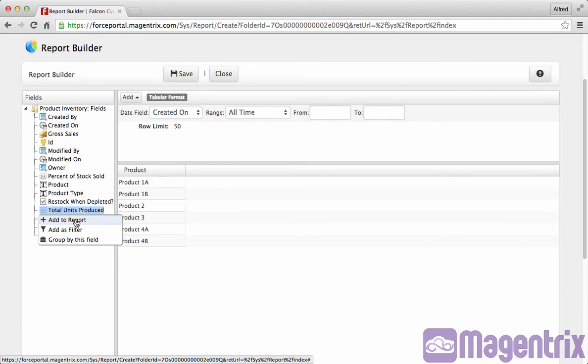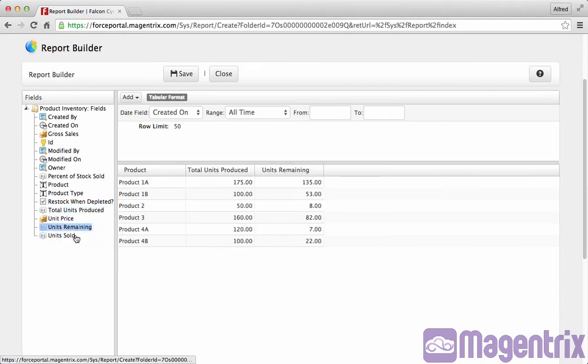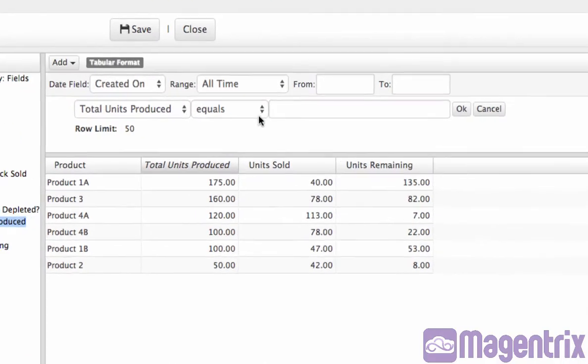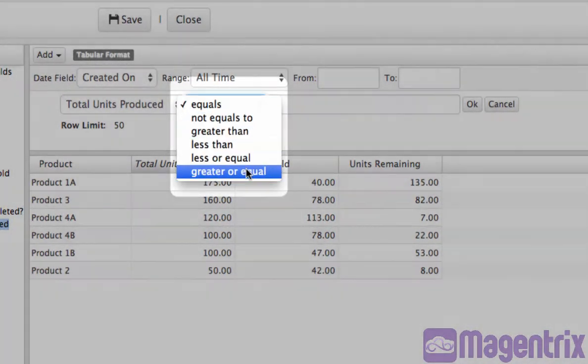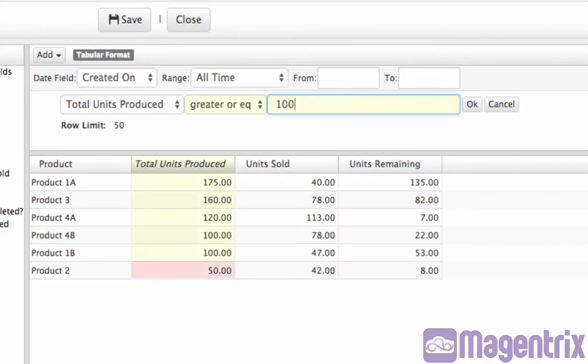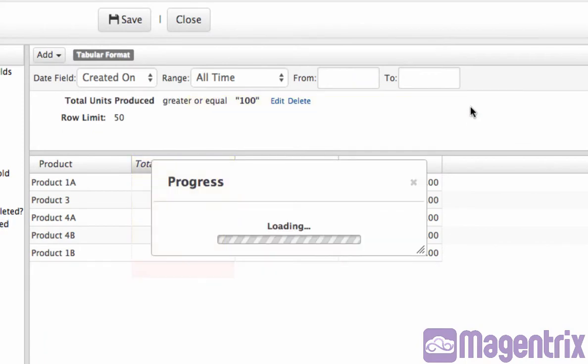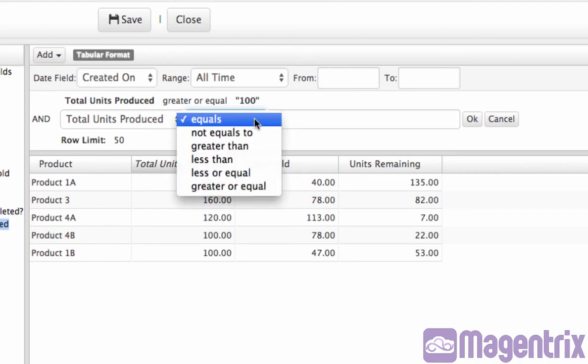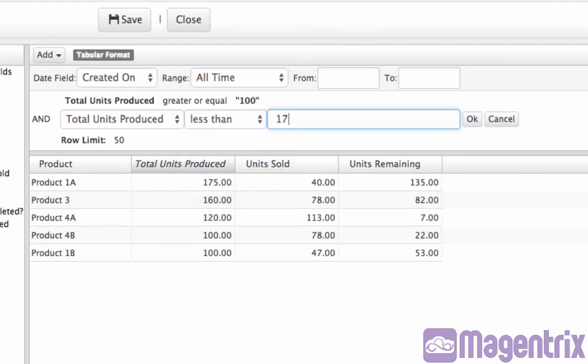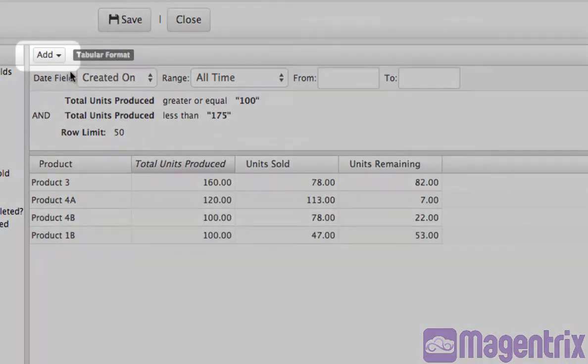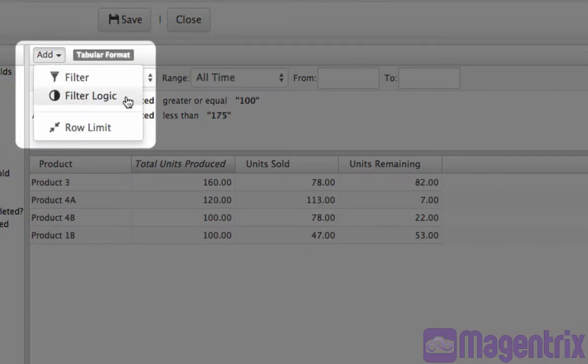Firstly, you can add fields as columns to the report. Field columns can be dragged and arranged as you like, and you can designate the report's sorting field by clicking on a column. Next, you can add a filter to a specified field. Using the provided operators, you can limit the records that appear on the report. If you add more than one filter to the report, you can also define how the system parses the filters by adding filter logic.